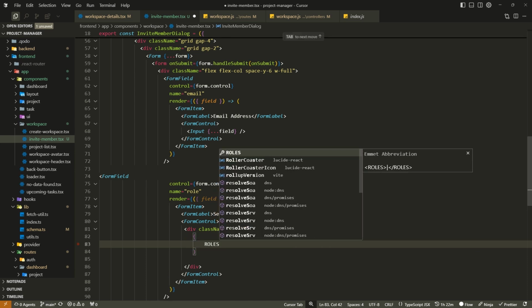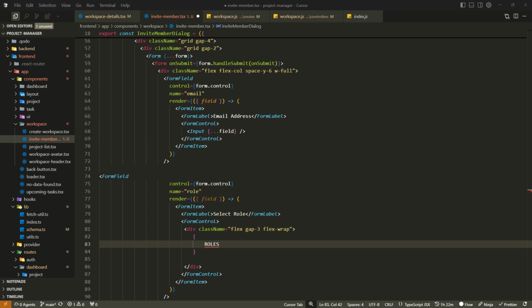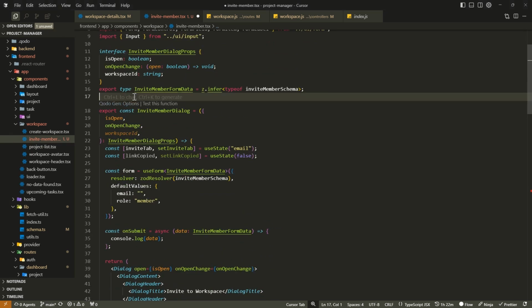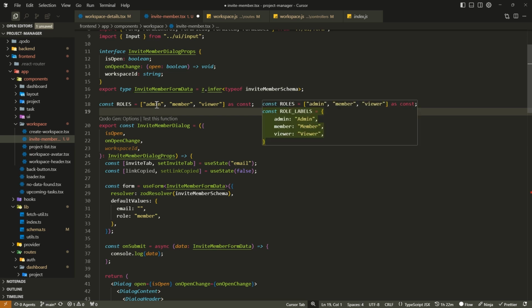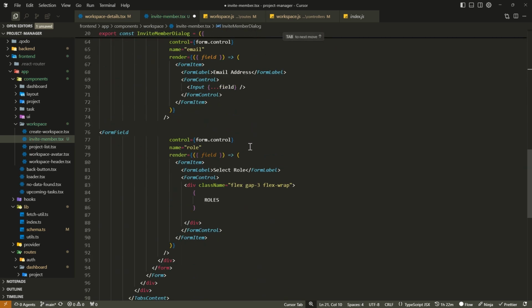I think I need to bring the roles, so I will put it up here somewhere. The roles are either admin, member, or viewer, right? So I can just say roles.map, we can use the map function.